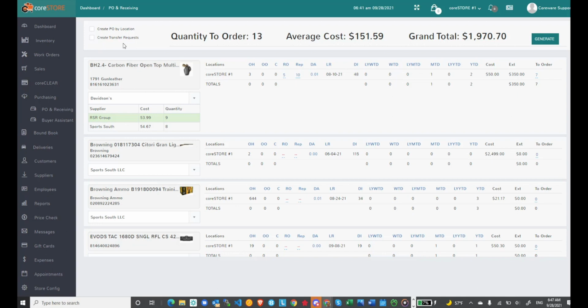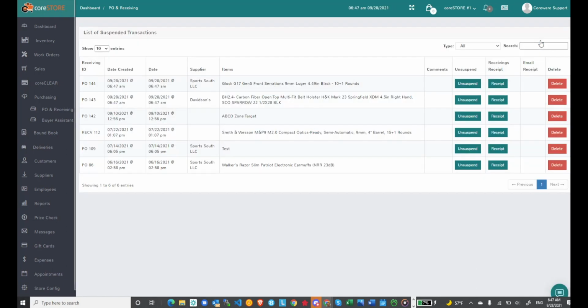And that transfer request, again, if you have multiple locations and you've got a central warehouse, it can automatically generate this purchase order or multiple purchase orders based on the number of suppliers you're purchasing from. And then it will also generate a transfer request from each location based on the quantities that you're ordering for that location. So let me go ahead and hit generate. And that actually will create the purchase orders for you.